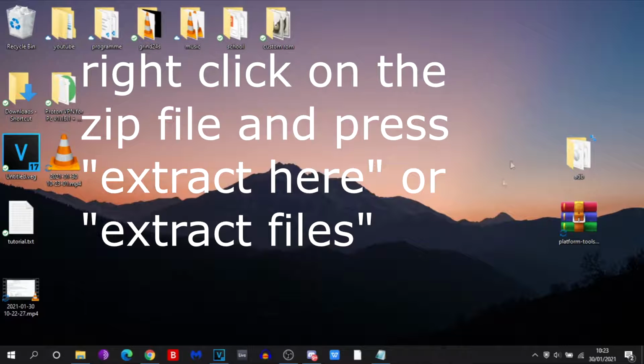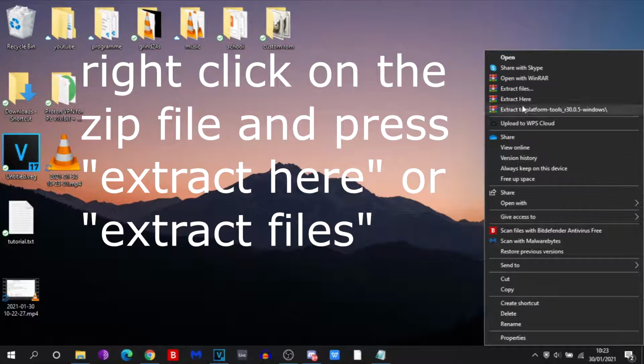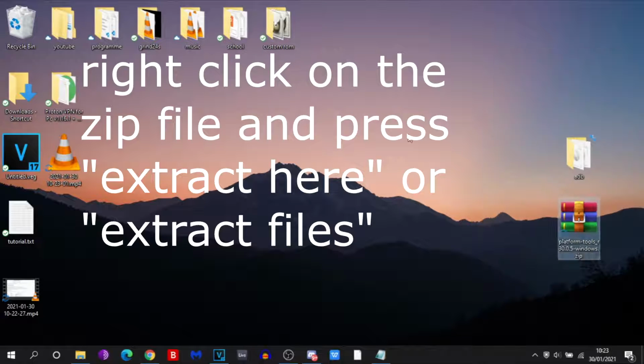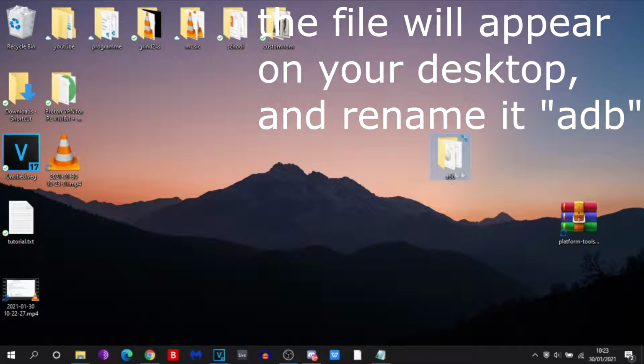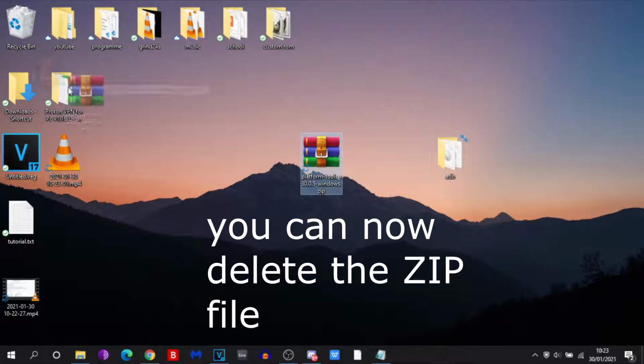Right click on the zip file and press Extract here or Extract Files. I'm just going to press Extract here. And you should get this file here. Rename it ADB, and it should be on your desktop. You can now delete the zip file because we're not going to be using that.